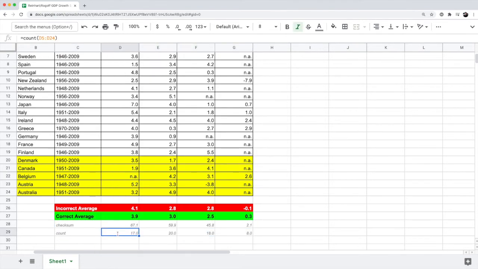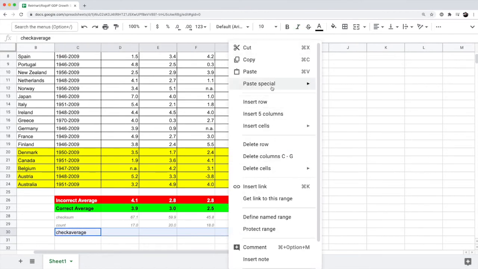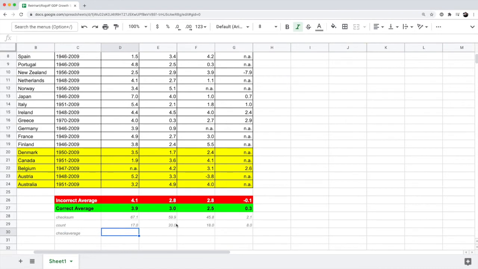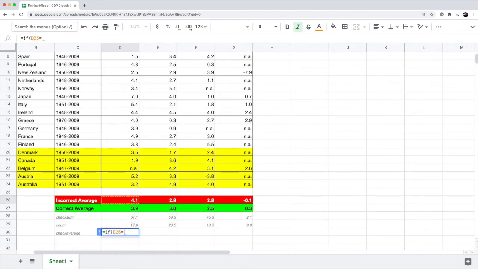All right, so now I have the count, I have the sum, and now what I can do is something called a check average. You can name this whatever you want. Let's apply the formatting again to these as well, paste special format. And what I'm going to do here is say equals IF I'm going to look at the incorrect average. So equals IF incorrect average equals checksum divided by the count, then I can say no error, else error.